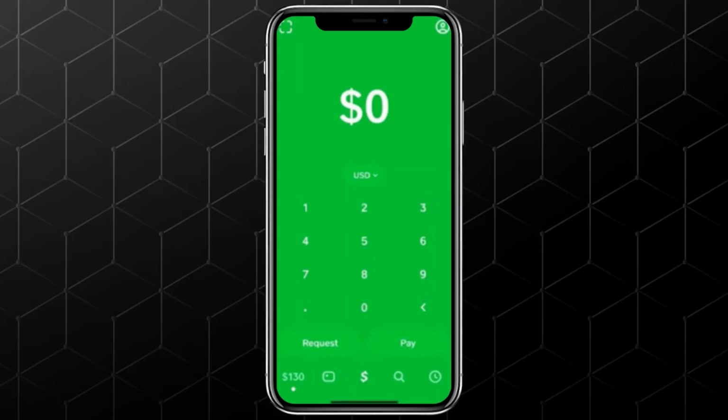Facebook Pay doesn't hold your money like Cash App does. Instead, it uses the payment method you've linked, such as a debit card or bank account, whenever you make a transaction. Because of this, it's not possible to directly transfer money from Facebook Pay to Cash App. However, there is a simple workaround that makes it possible to move funds indirectly between the two.